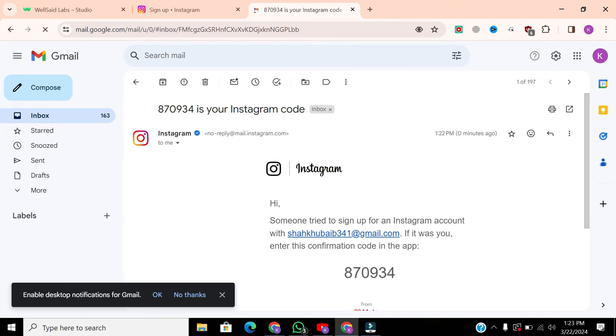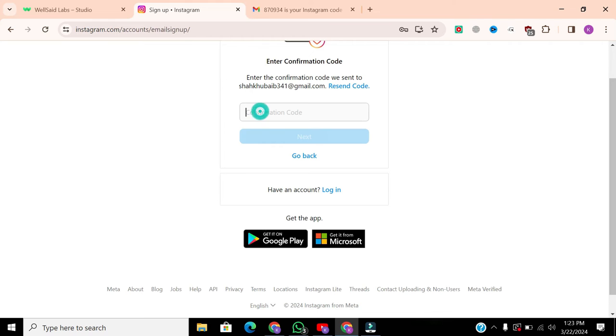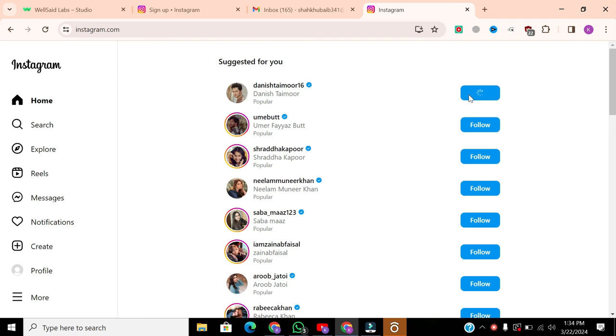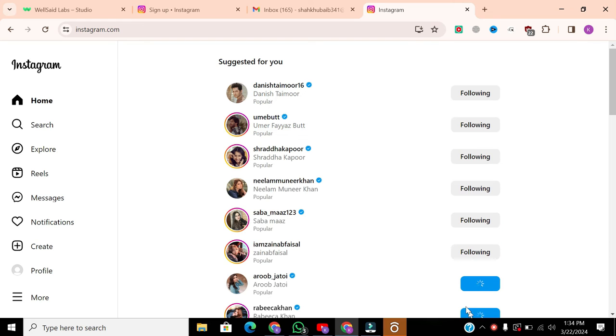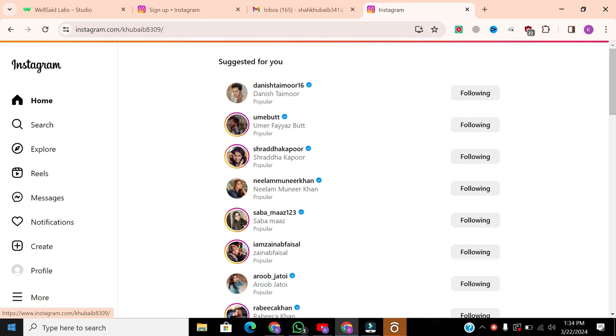Step 4. Enter confirmation code and complete setup. Enter the confirmation code you received and click Next. And there you have it. Your new Instagram account is now created and ready to use. Then check it out. Add your favorite celebrity. Then check profile and others.